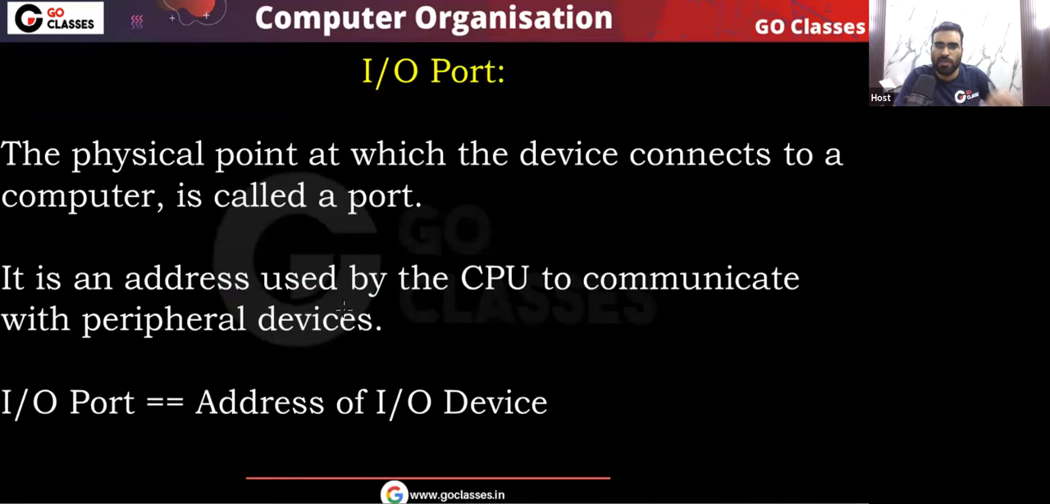For example, your USB port, your pen drive. Where do you insert the pen drive in your computer? The IO port means the physical point at which the device is connected to the computer. That is called a port. And remember, the address of the IO device is your IO port. So if the CPU wants to communicate with some IO device, it will generate the IO address, and that is the same as the IO port number.